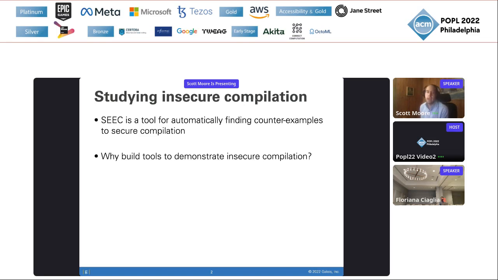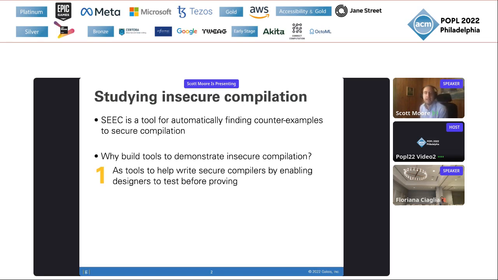There are 3 of them, and they're aimed at different use cases. So the first is that, as many of you who are attending and work on secure compiler design would know, they're really hard to get right. So one of our motivations is to help you test your design before you go through all of the effort that would be required to actually prove it secure.